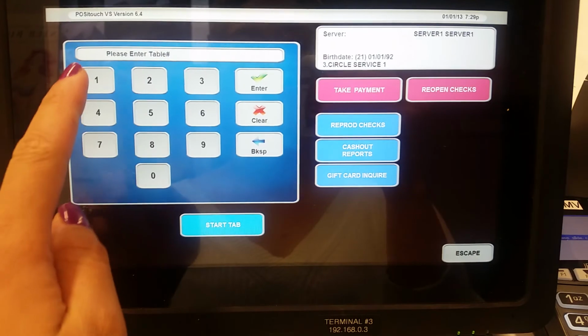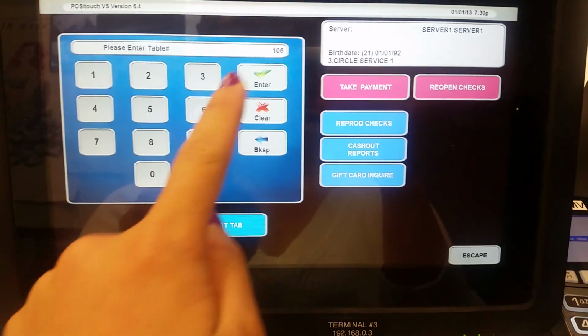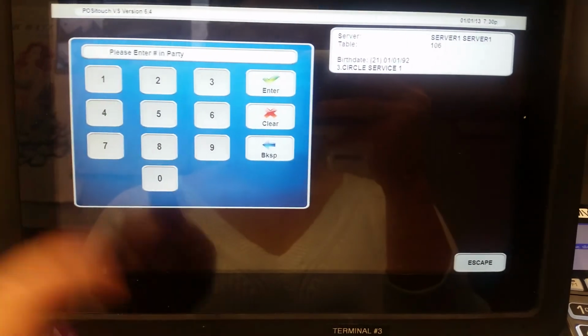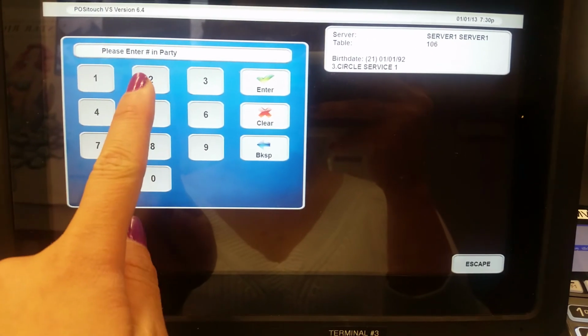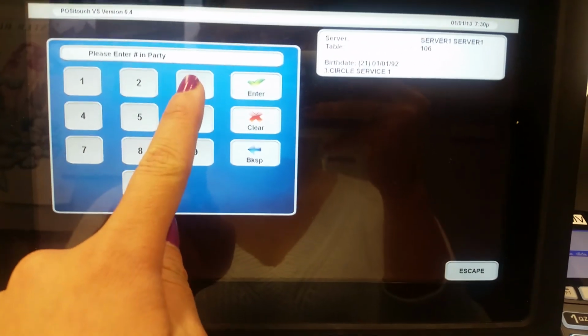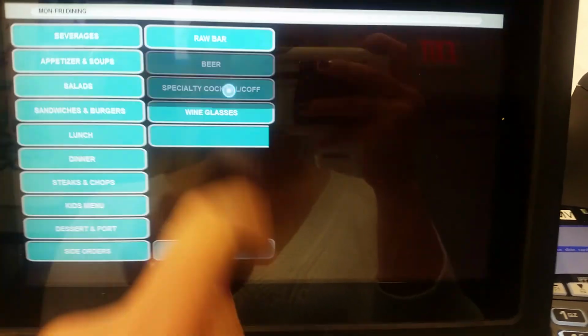We're going to go ahead and put a table in. And now it's going to ask for how many in the party. Do keep in mind to keep this pretty accurate. It does skew your reporting. So we're going to have 3 guests here.